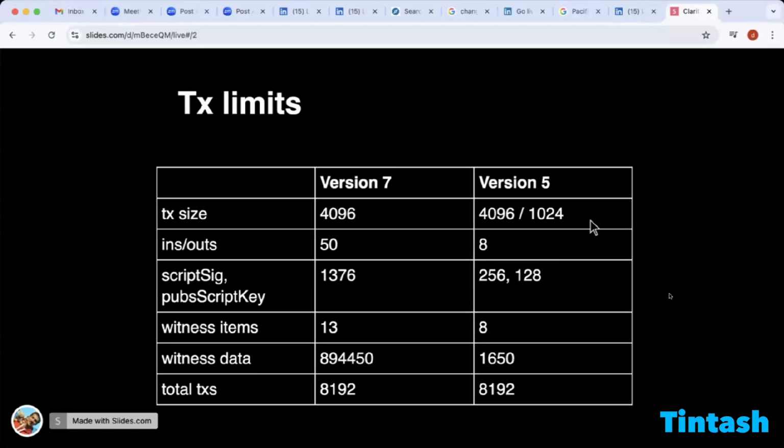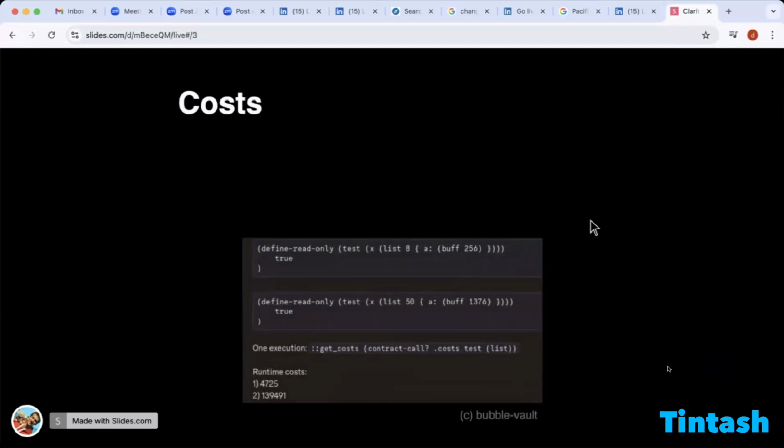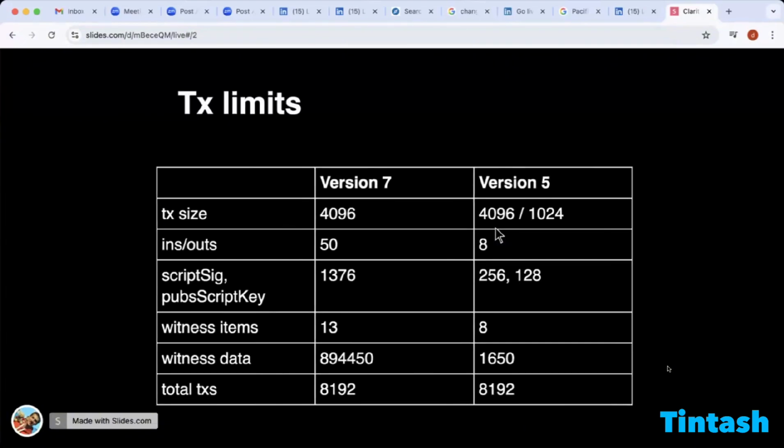The total number of transactions in a block didn't change. So that's the next version of the Bitcoin library. And if you look at the costs, what does it mean if you choose? So you now have the choice.